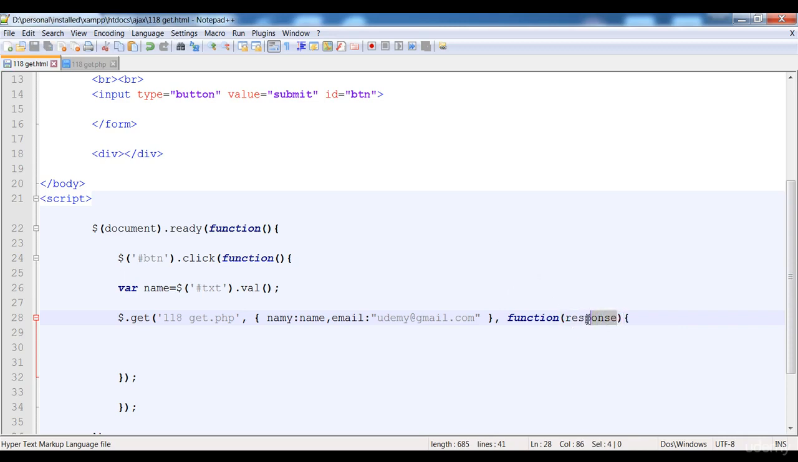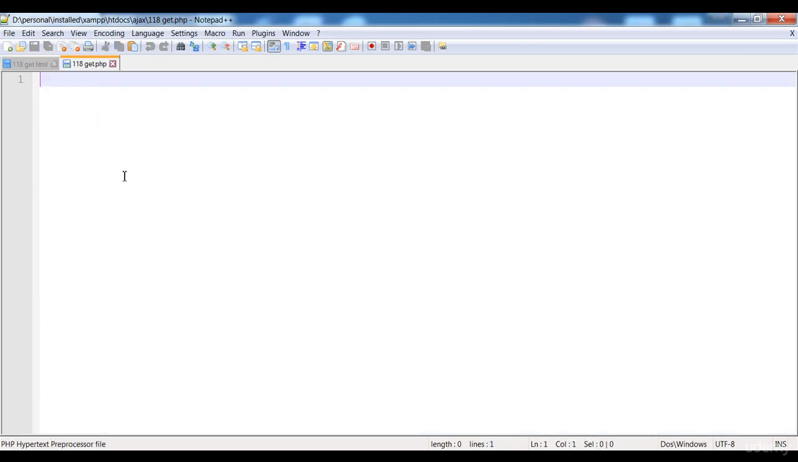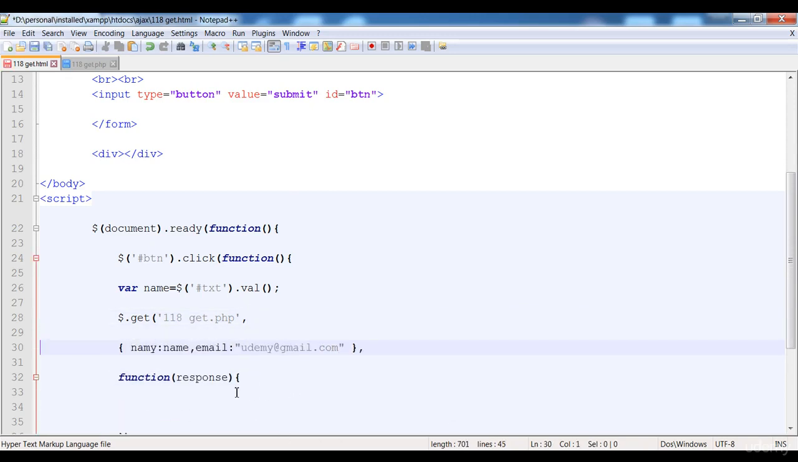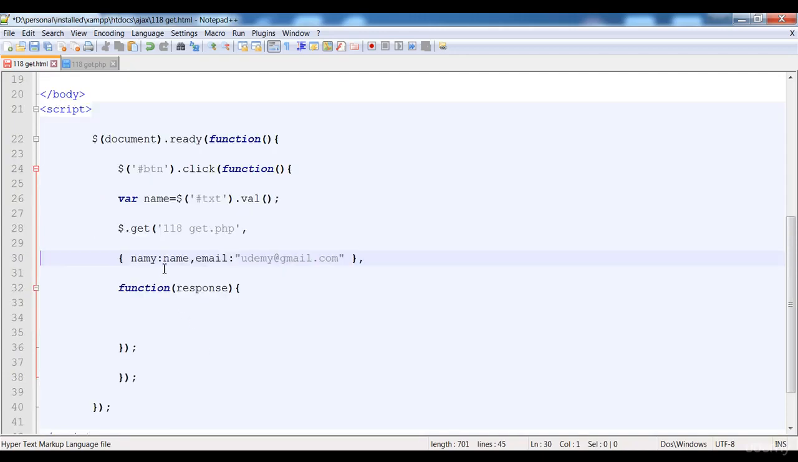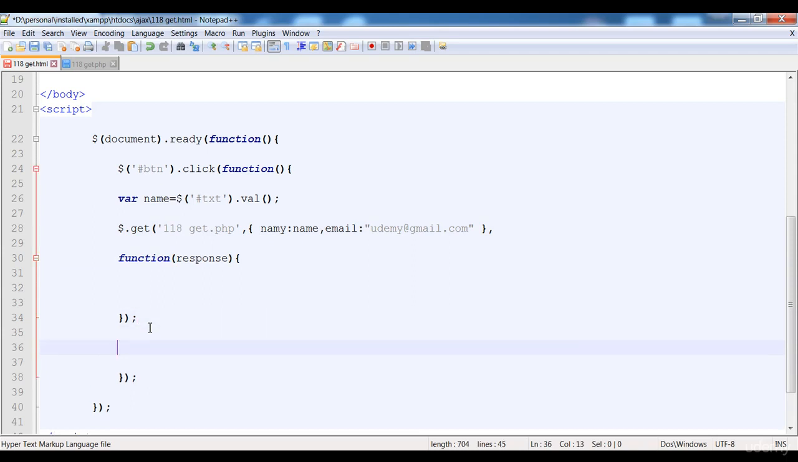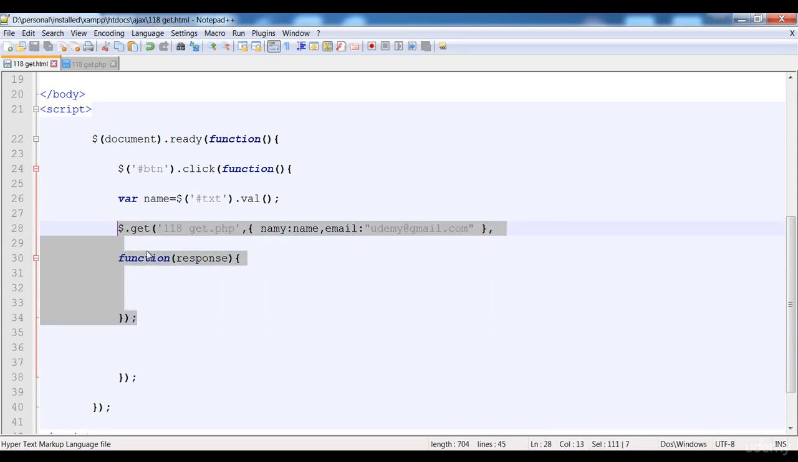This variable contains the response that we receive from this PHP page, and we can print it here, we can do anything. So now here I'm gonna break these things like this. Now it is clear, I hope, or in this line it will be clearer. This is the function, and this is the response we receive, and now this is the complete Ajax request, and this will send the data from the field to the PHP page without refreshing the page.